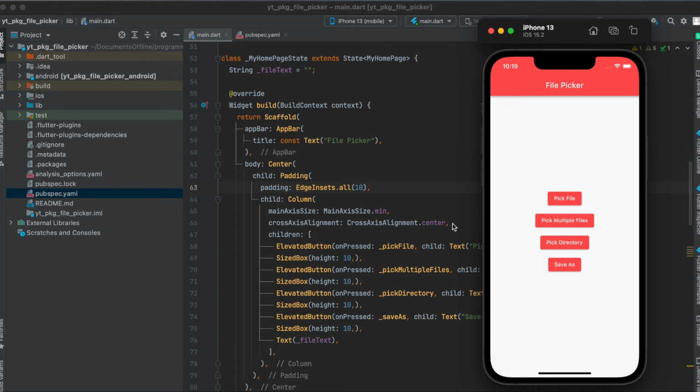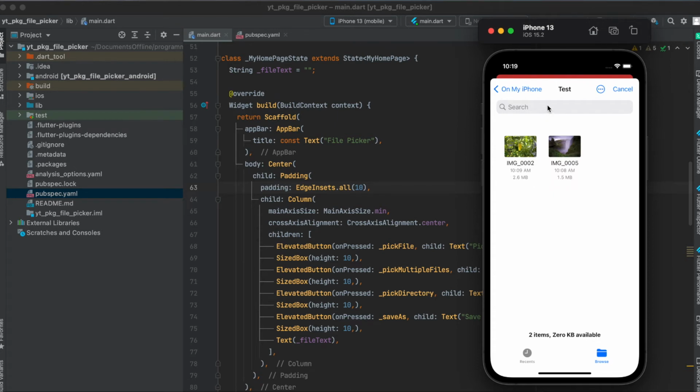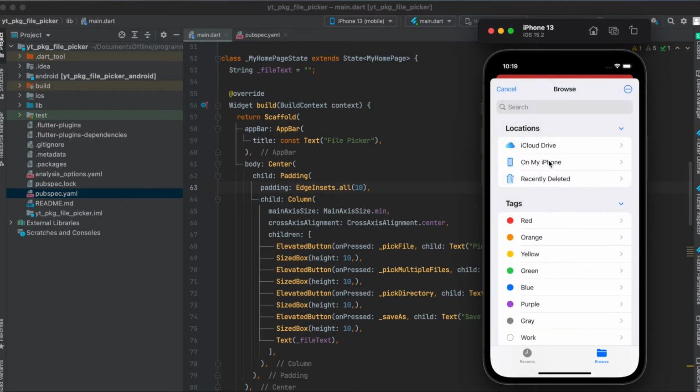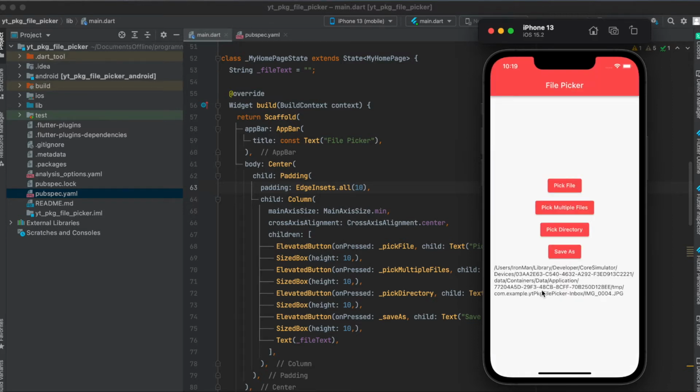In this tutorial, I'm going to show you how to use the Flutter package File Picker. As you can see here, this is the sample app we're going to build today. When you click on this button, Pick File, it opens up the pop-up for picking a file. And then, as you're usually used to, you can simply browse here and pick a file. And once we've picked the file, we just print out the path here.